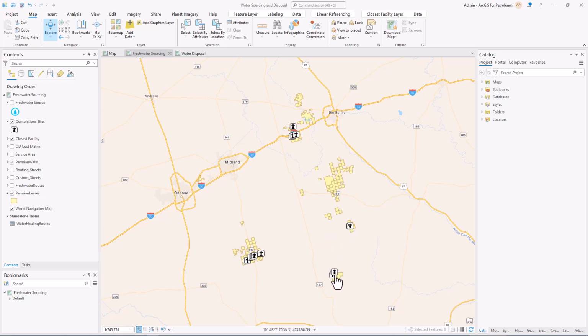Each black and white dot represents a site where a drilling or completions activity has been planned. Toggling on the location of our freshwater sources, we can start to understand the spatial relationship between where we can get water and where the water is needed.